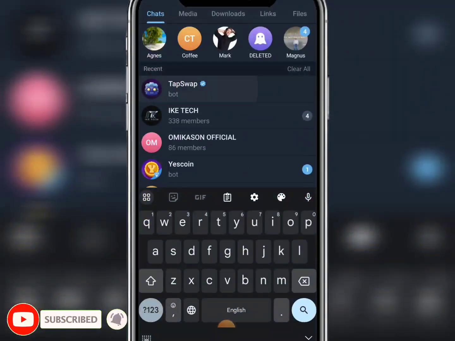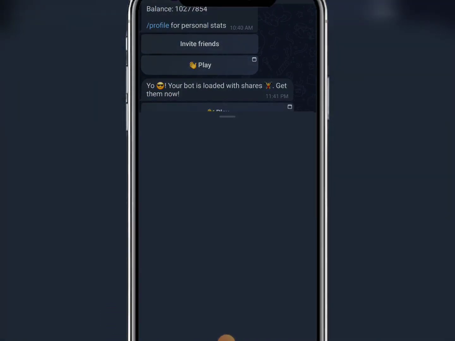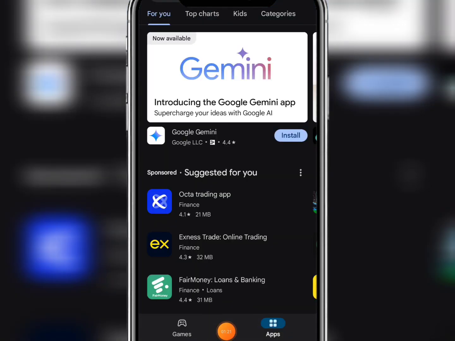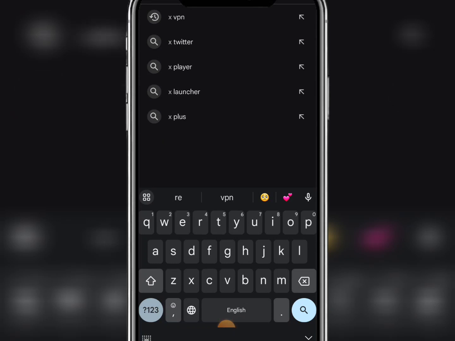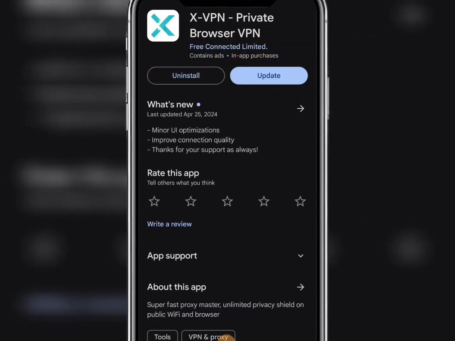If you come to this place and you click on back to Tapswap and it's not working, kindly go to Google Play Store. Alright guys, this is my Google Play Store. The next thing you are going to do is to search for SVPN, or you can use any VPN of your choice, but I prefer using SVPN because it's the one that is working for me. This is the SVPN I'm talking about. I have downloaded it, although it's showing updates, but I can't update it right now because it's still working.